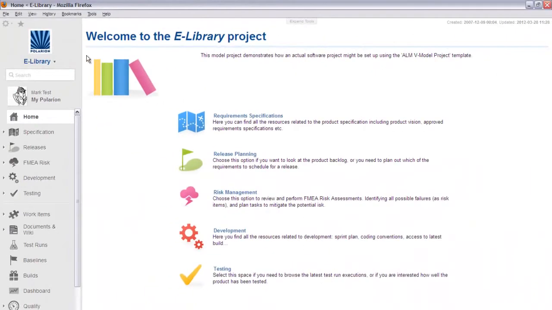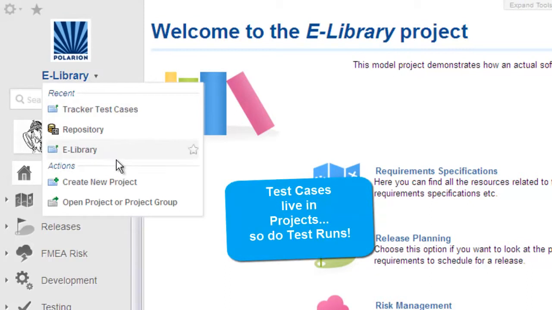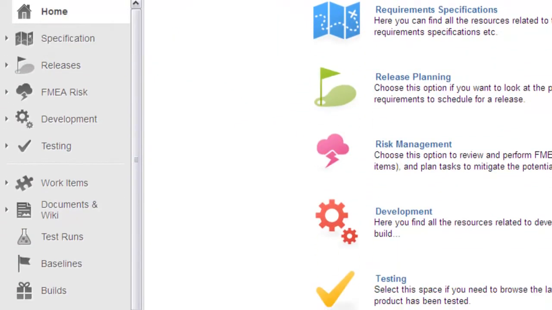We'll focus on creating test runs for manual tests, as that's the most common use case for testers. Now, at the risk of stating the obvious, let's just make sure to remember that test runs execute test cases specified in a project, so the first step is to open the project that contains the test cases you want to execute. In navigation, select the test runs topic.